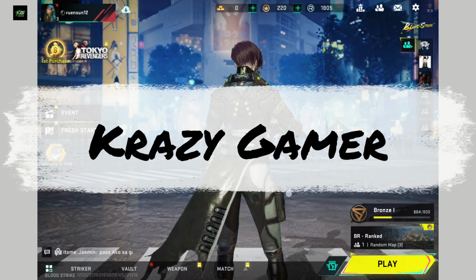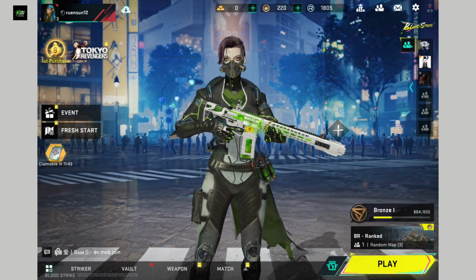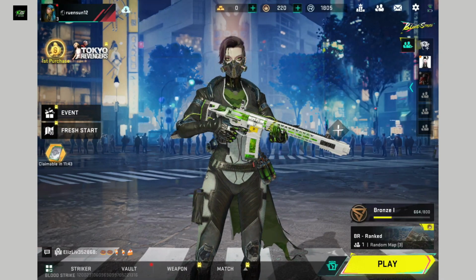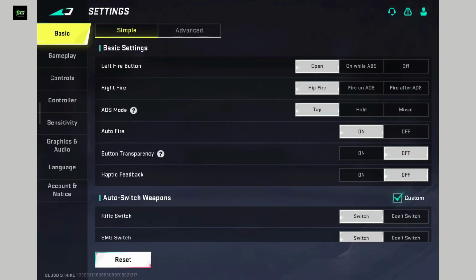In this video, we are gonna be learning how you can easily reduce lag and improve FPS in Blood Strike game. So first of all, open the Blood Strike game on your device, and once you're inside the lobby page, go to the settings icon at the top right corner and tap on it. You'll open up this settings menu where you need to click on graphics and audio on the left hand side menu.